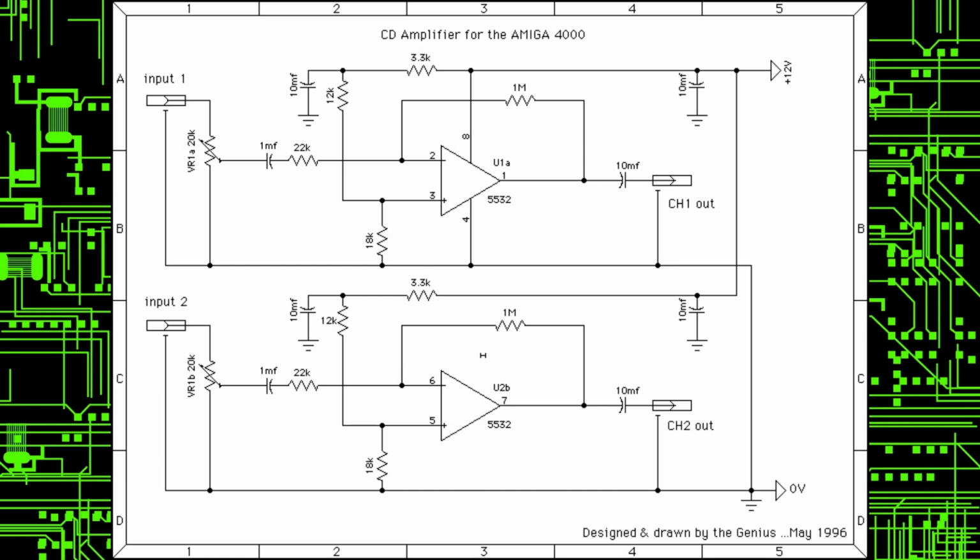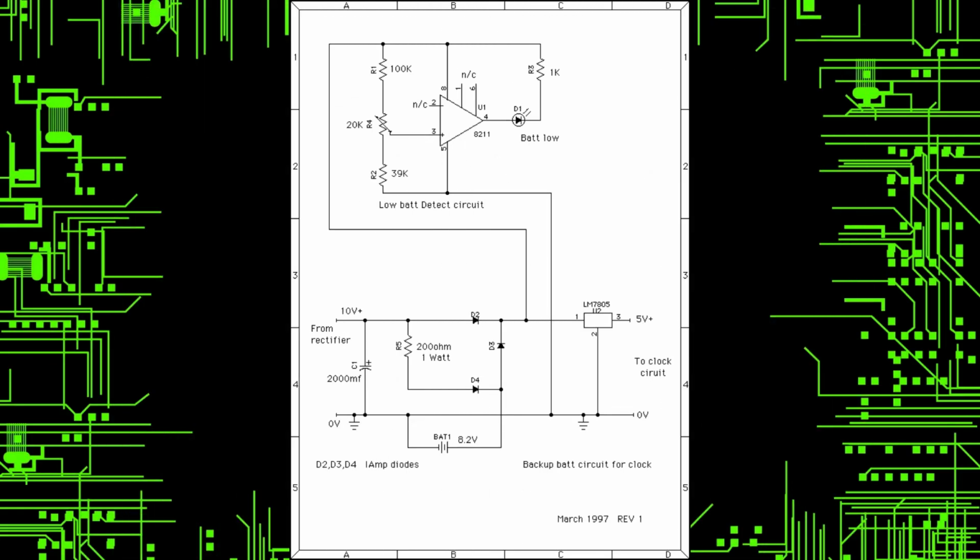A preamplifier. This was made as a CD preamplifier for the old Amiga computer. A battery backup and a low battery indicator. This was built for a digital clock.